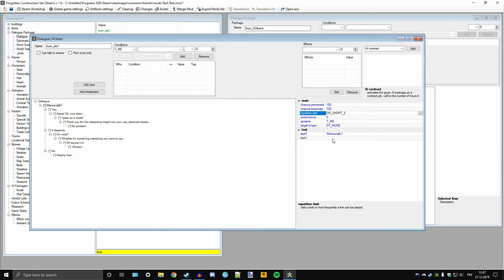These will leave it 100%, and here you can add different things that somebody says. So the game will choose randomly. You can add as many as you want. The game will choose randomly between these two.